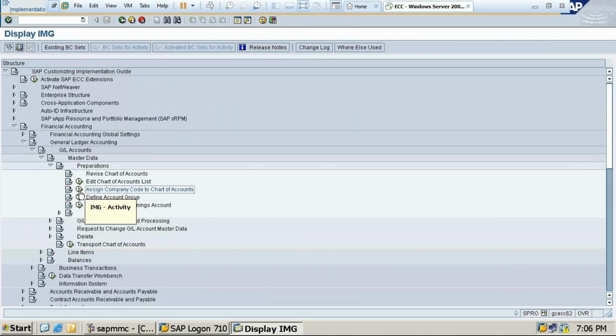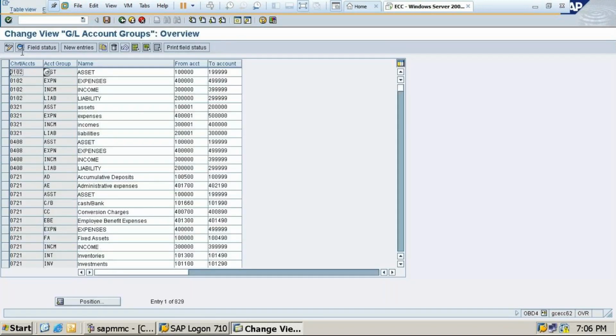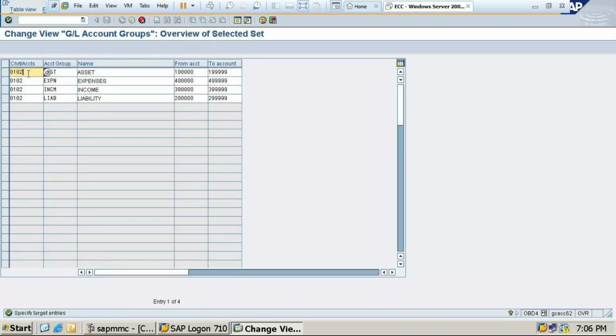Now, to define account group, click on IMG activities, and here we can see the position. We can do new entries, or you can select assets, expenses, income, liability and do copy as. Either you click on new entries or you do copy as. In copy as, we need to change the company code here. What is our company code? MT10.